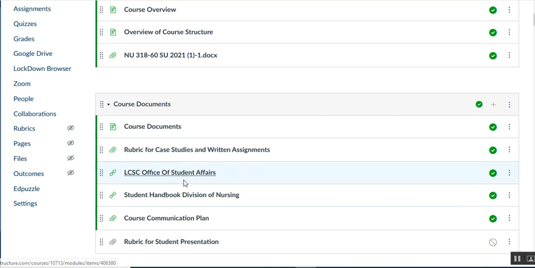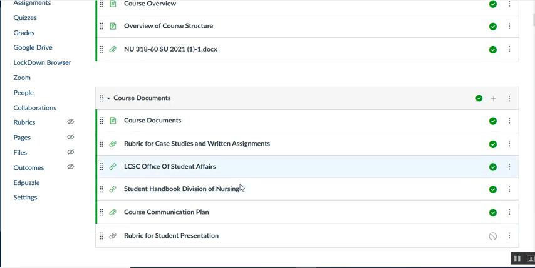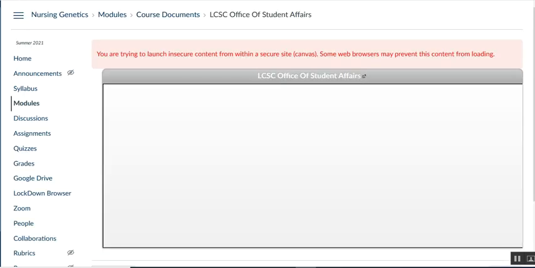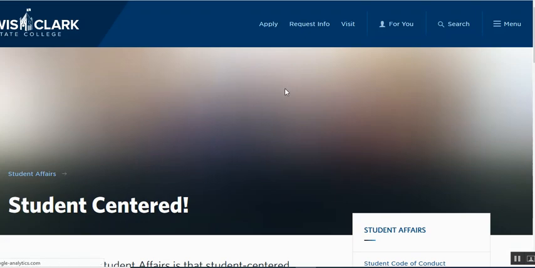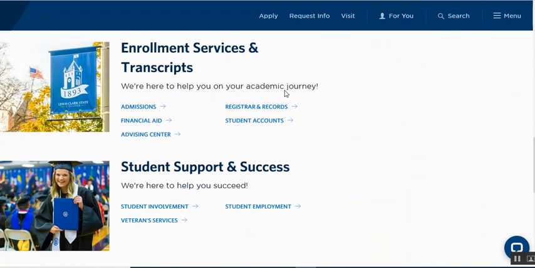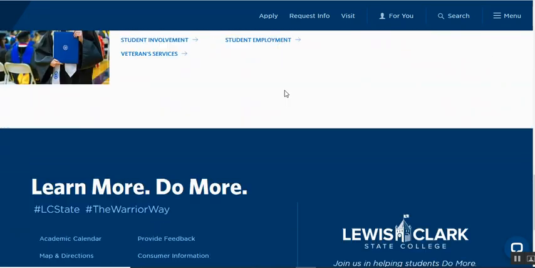Okay, and then there's just some information: course communication plan, how to communicate with me, student handbook, just some general LCSE office information, Office of Student Affairs. If you click on anything and you see this kind of screen come up, don't say, oh my gosh, I can't get to it. All you do is go here and click on this and it will get there. And it's just information on enrollment and student support.